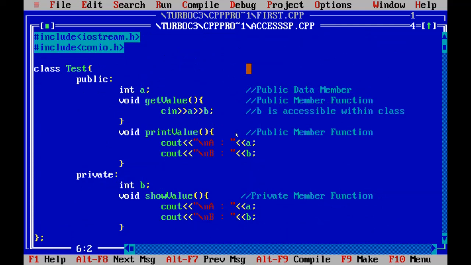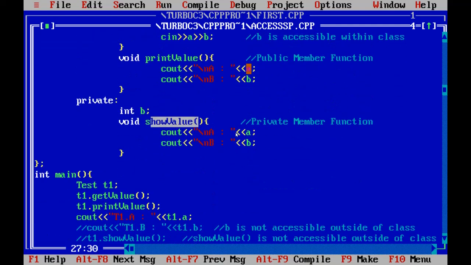I have declared one public data member, that is integer a, public member functions get value and print value, private data member integer b, and private member function show value. Now in main function what I am doing, I am creating the object of test class, test t1. So t1 is the object.